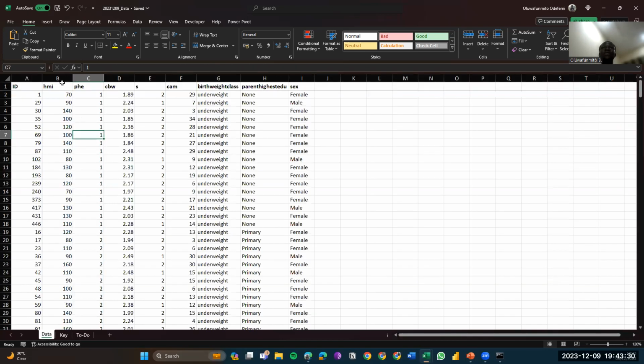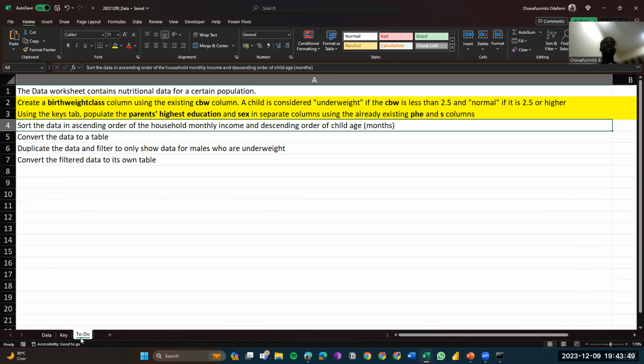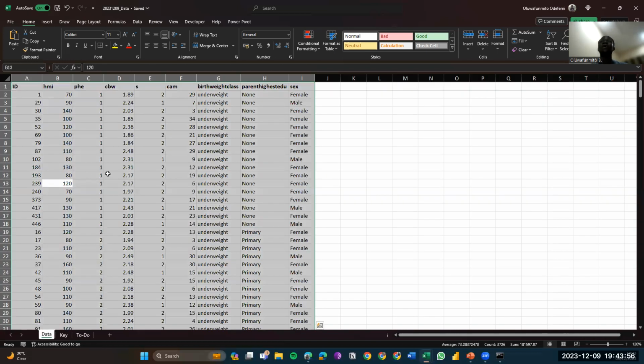Household monthly income, this. So we want to sort in ascending, starting from the smallest household monthly income, then child age in months. We want to sort that from the biggest to the smallest. That's what descending is. Yeah, descending. So to sort, like always, there's always more than one way to kill a bird.